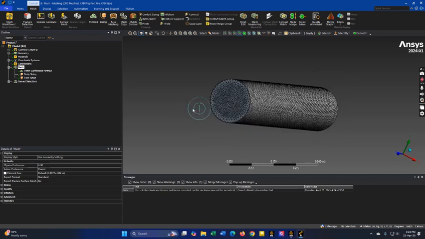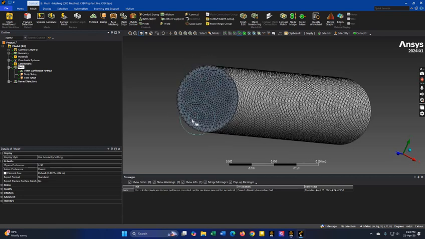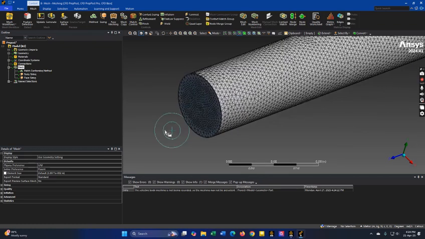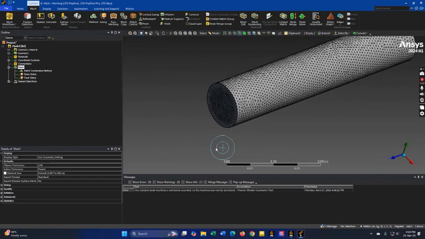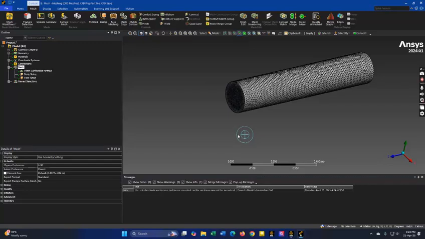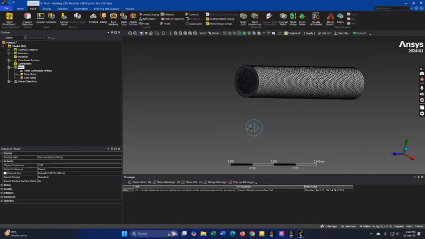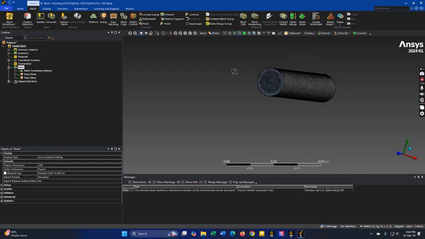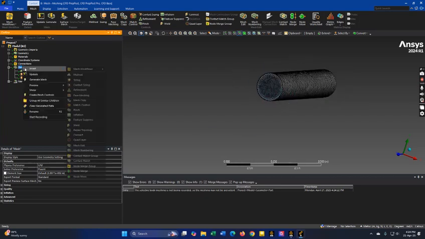The last thing I'll be doing is applying an inflation on this geometry. Now keep in mind that these steps I am going through are not necessary. You can also get the same result with a very bad quality mesh, because this is a very simple geometry. But it is good practice to always make your mesh very fine and very specific to the flow. So right click on the mesh, insert, again go to the inflation.